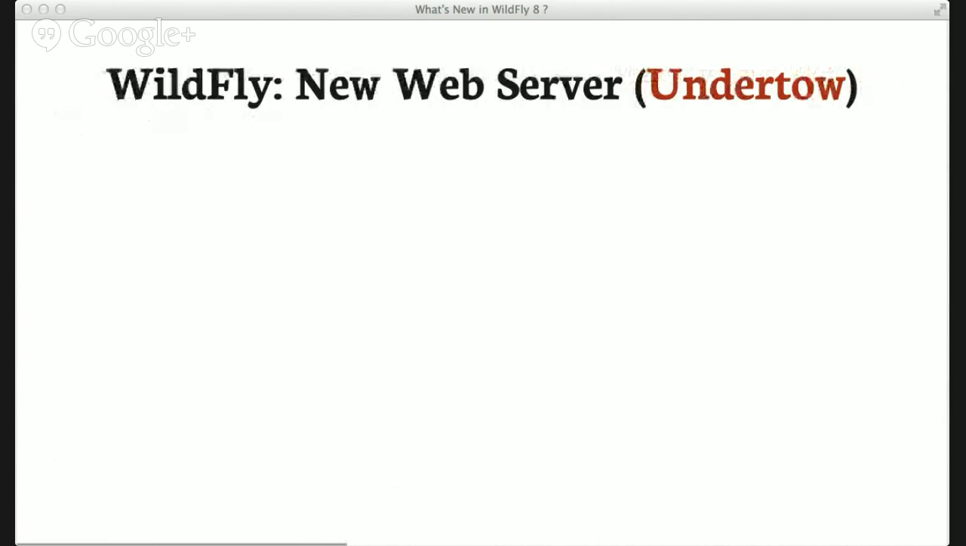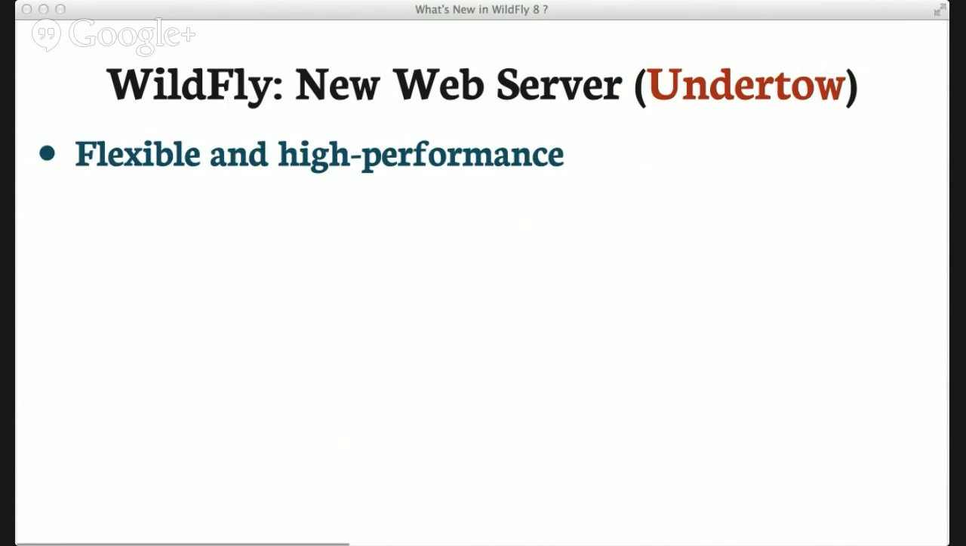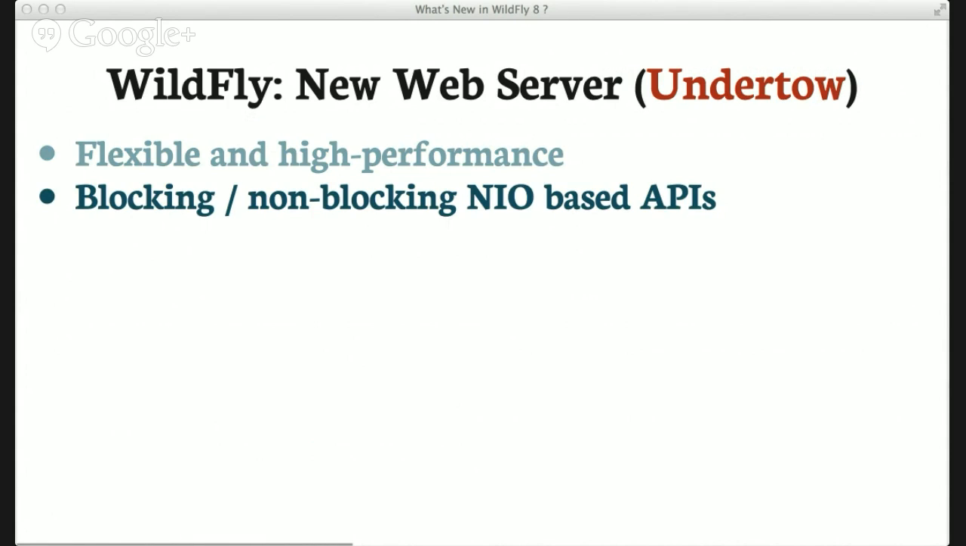WildFly has a new web server named Undertow. It is a flexible, high-performance web server written in Java, providing both true blocking and non-blocking APIs based on NIO. It has the ability to scale to a million connections and has very impressive numbers on throughput. It also allows adding support for modern security standards.